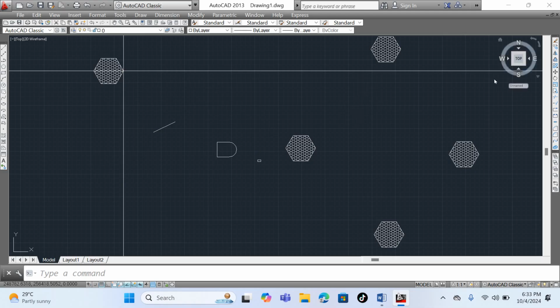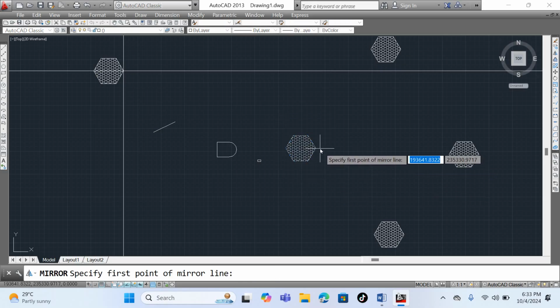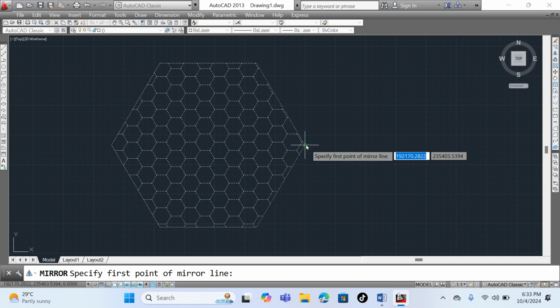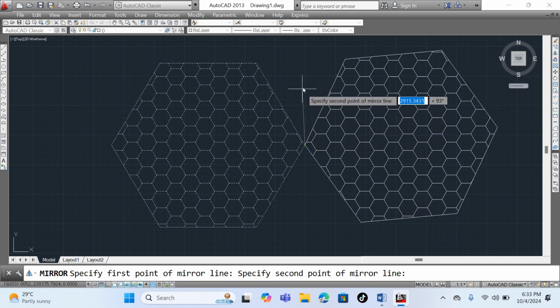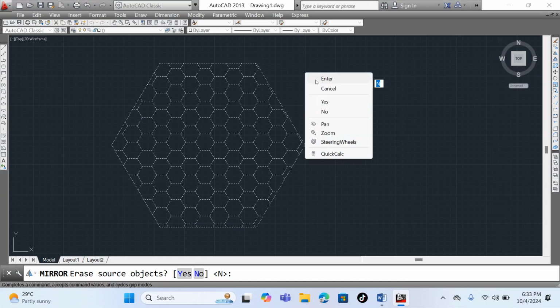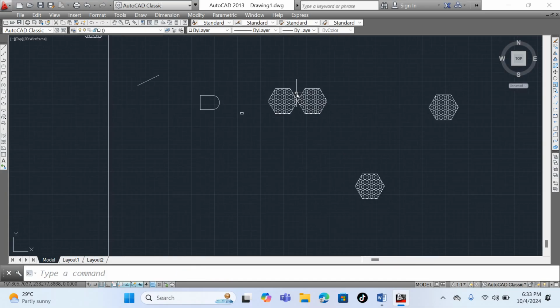Now to mirror, we shall also select the object like that. We click mirror, and then it says specify the point of mirror line. So I want to mirror directly from this corner. I'll click on that corner and I'll move vertically upwards, and it gives me that, and I click, then I right click and say enter. So that is the mirror.